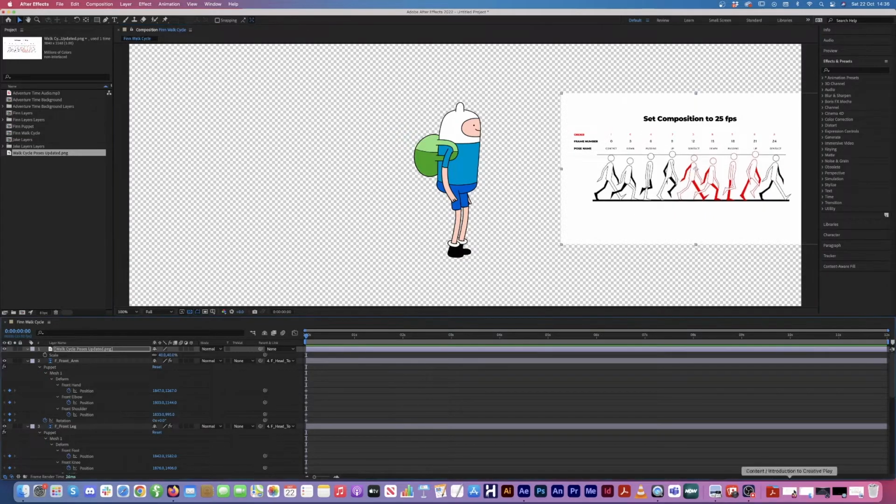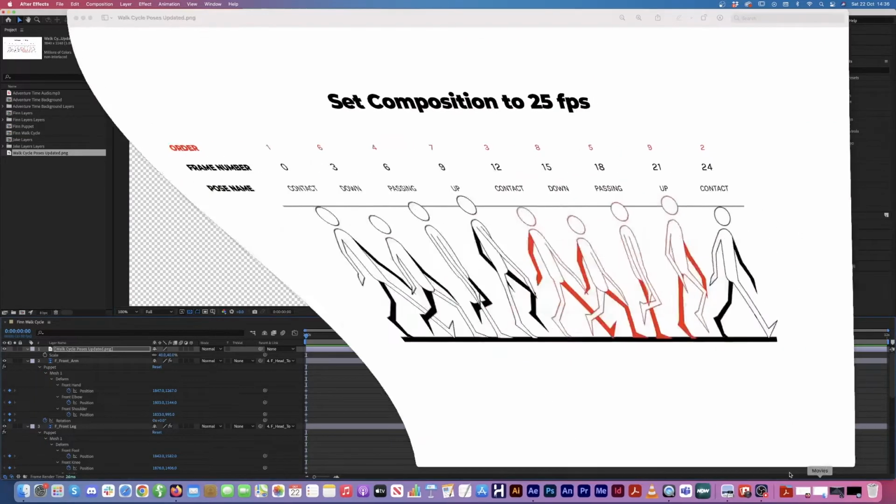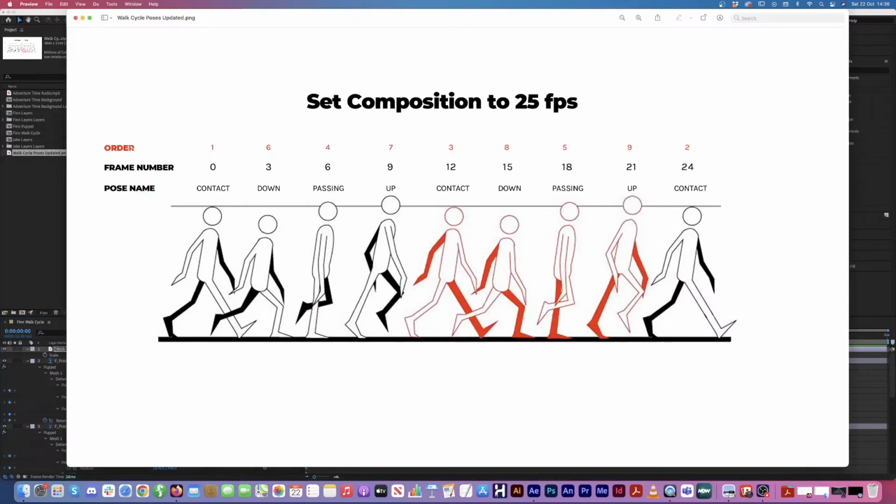So what you can see here, I'm just going to bring up the big image again. Here we've got these numbers. So we've got the order, which is basically the order in which we're going to put Finn into these poses, and then you've got the frame number. These are the frame numbers that you want these poses and the keyframes to fall on, and these are the names for the poses. If you're not a first year, then you may already, or should probably be familiar with these poses for the walk cycle.